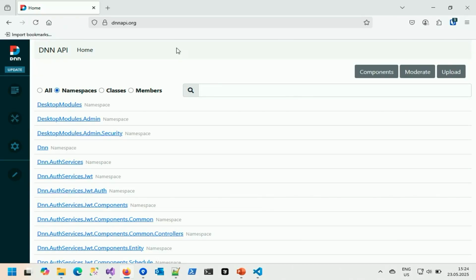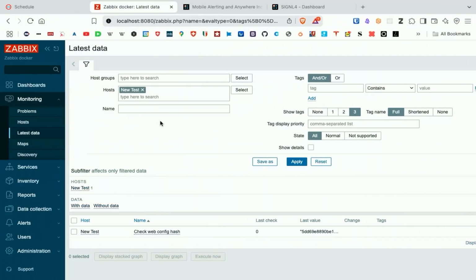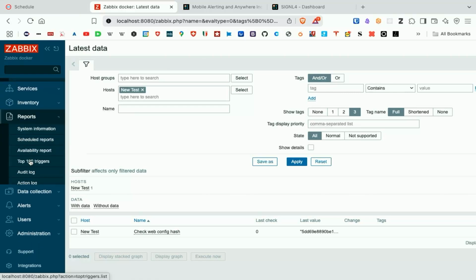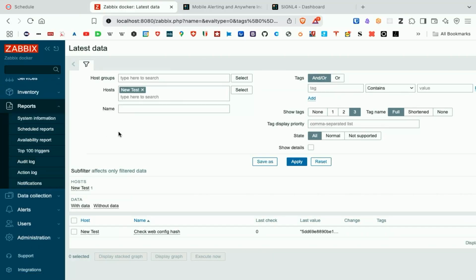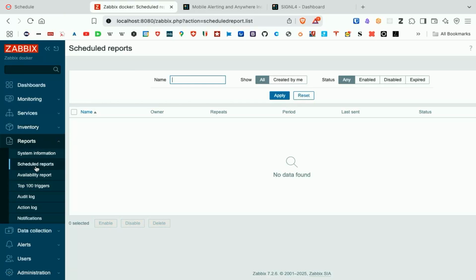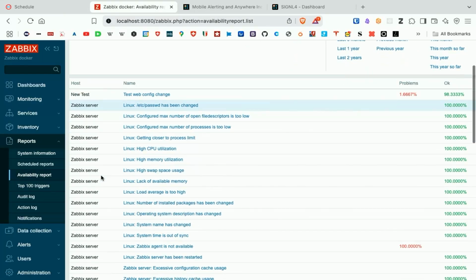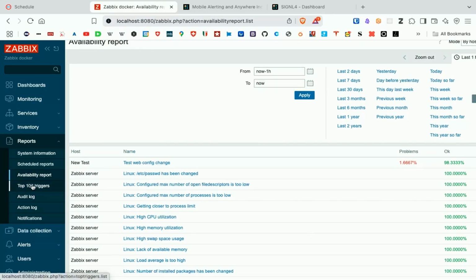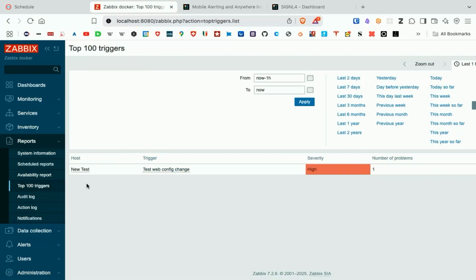Any questions on this? Tonchi? Do you have, in this system, is there any reporting? So for instance, you would like to see what happened in the last 30 days with some website. I'm pretty sure there is. Let me just, there you go. Scheduled reports, availability reports, top 100 triggers. Okay, that's one right now. Tons of features like this.